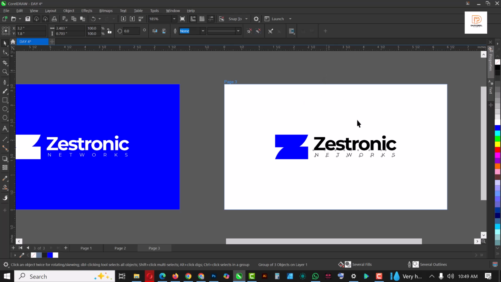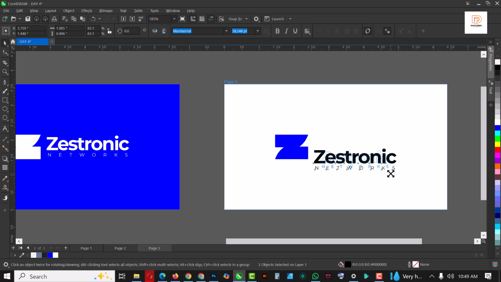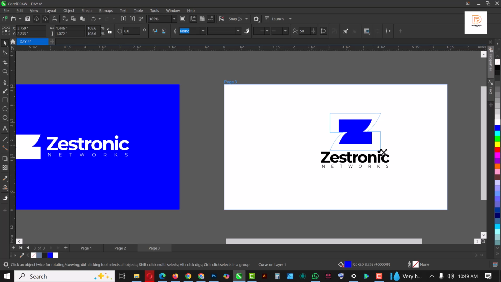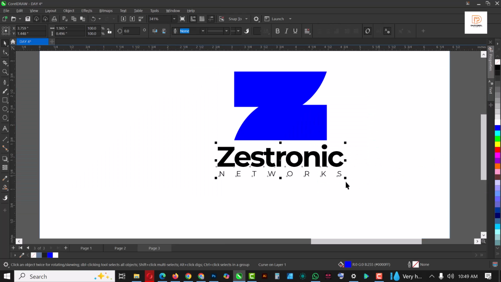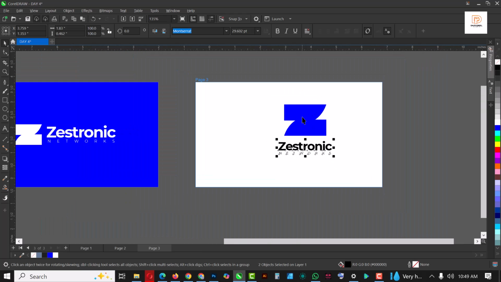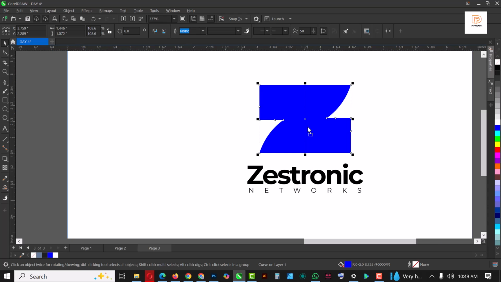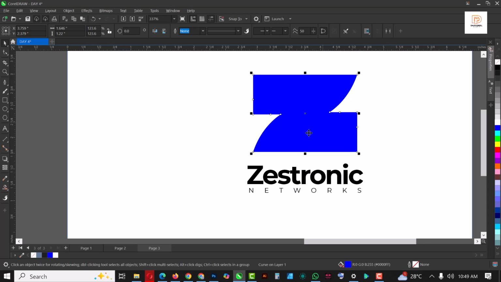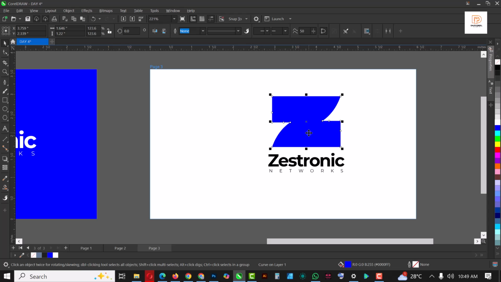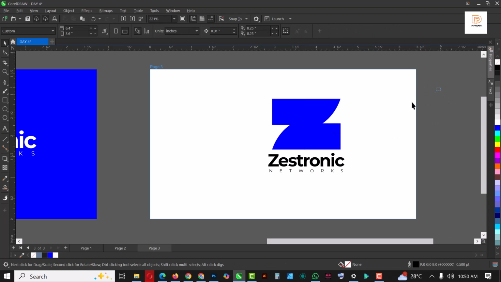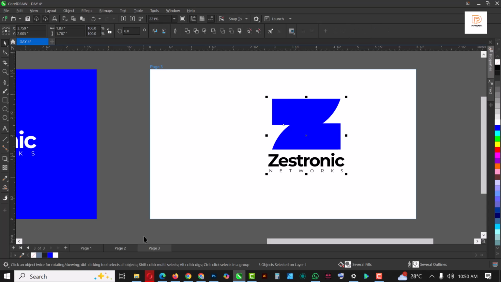Now we had the horizontal version of the logo. I'm just going to have the vertical version of this logo, right? So with the Z on top and the ZESTRONIC under it like this, right? So make this smaller like this. Make sure you have good space in between the two of them. All right. So increase this a bit or decrease it based on how you want it. It depends on you. Just make sure you have good space in between the icon and also the text.